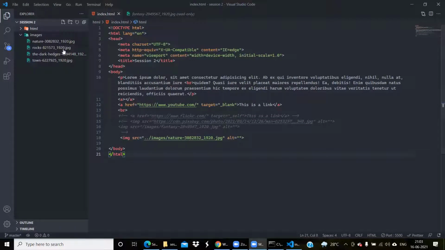So we have moved out of it. Now we have two folders to move into. We can either move into the HTML folder or the images folder. So I wanted to move into this one, so I gave the name and then I just linked the path.